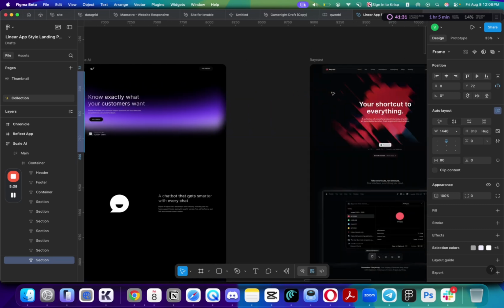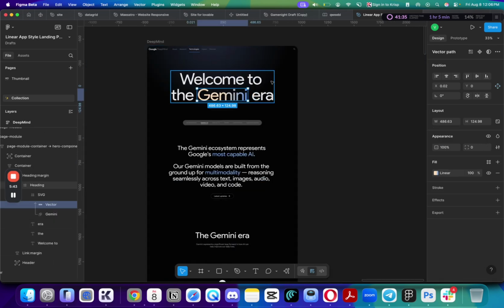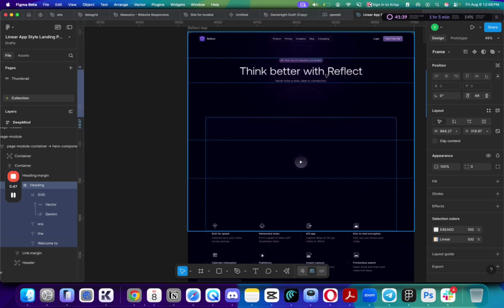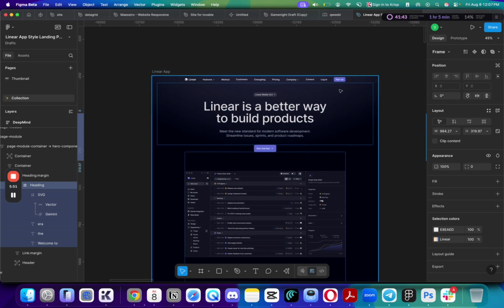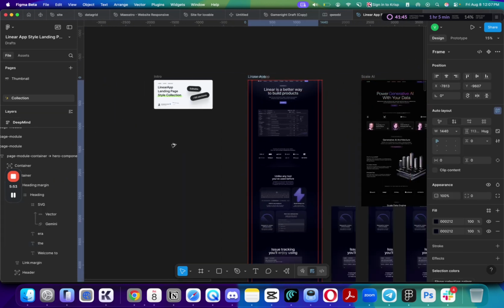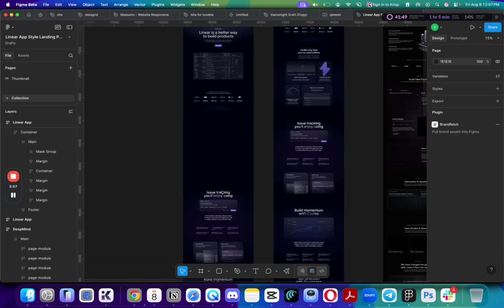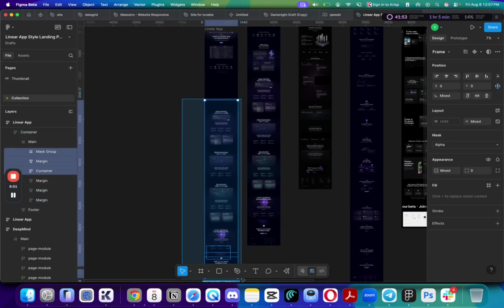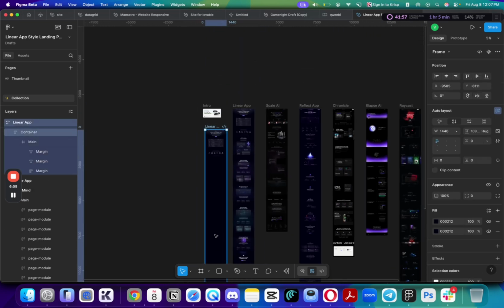So now what I have to do is just select any of it. For example, maybe we can select this one, or the Reflect one, or let's try the Linear one. I can duplicate it so I don't mess up the original and the admin doesn't get mad. As you can see, it's not perfect auto layout, so you can find a better one. It will be much better, but there is some auto layout, which is great.